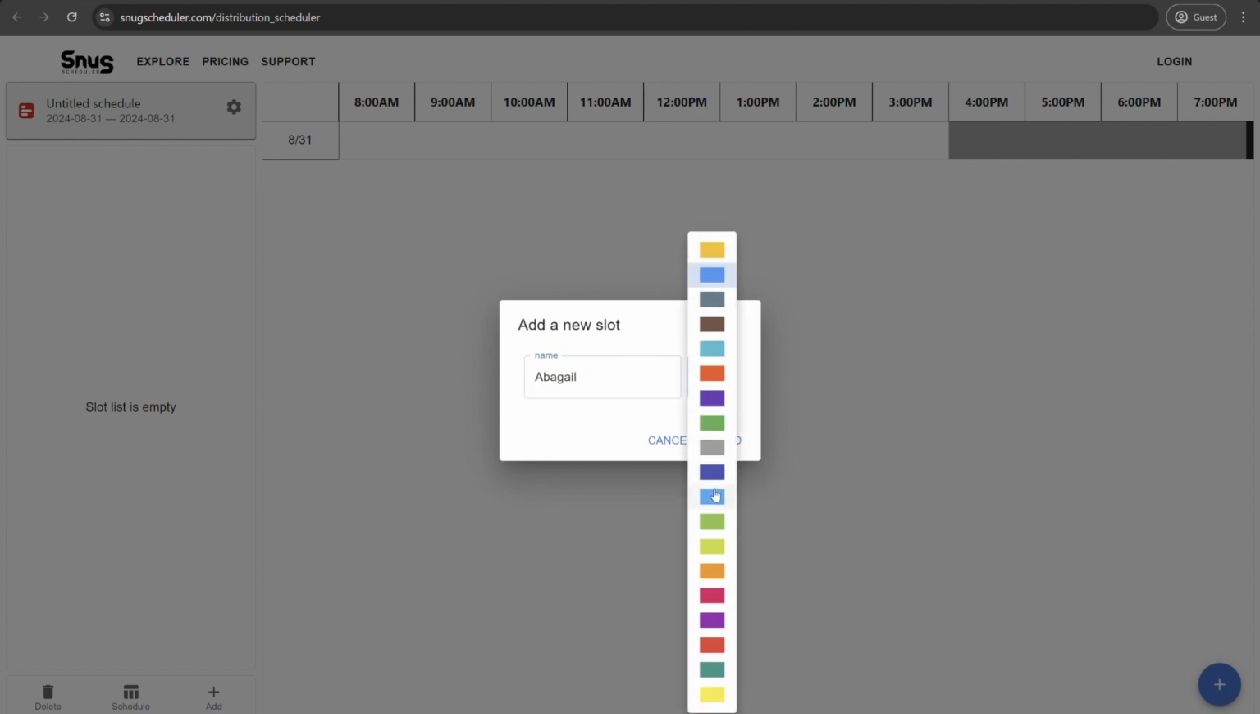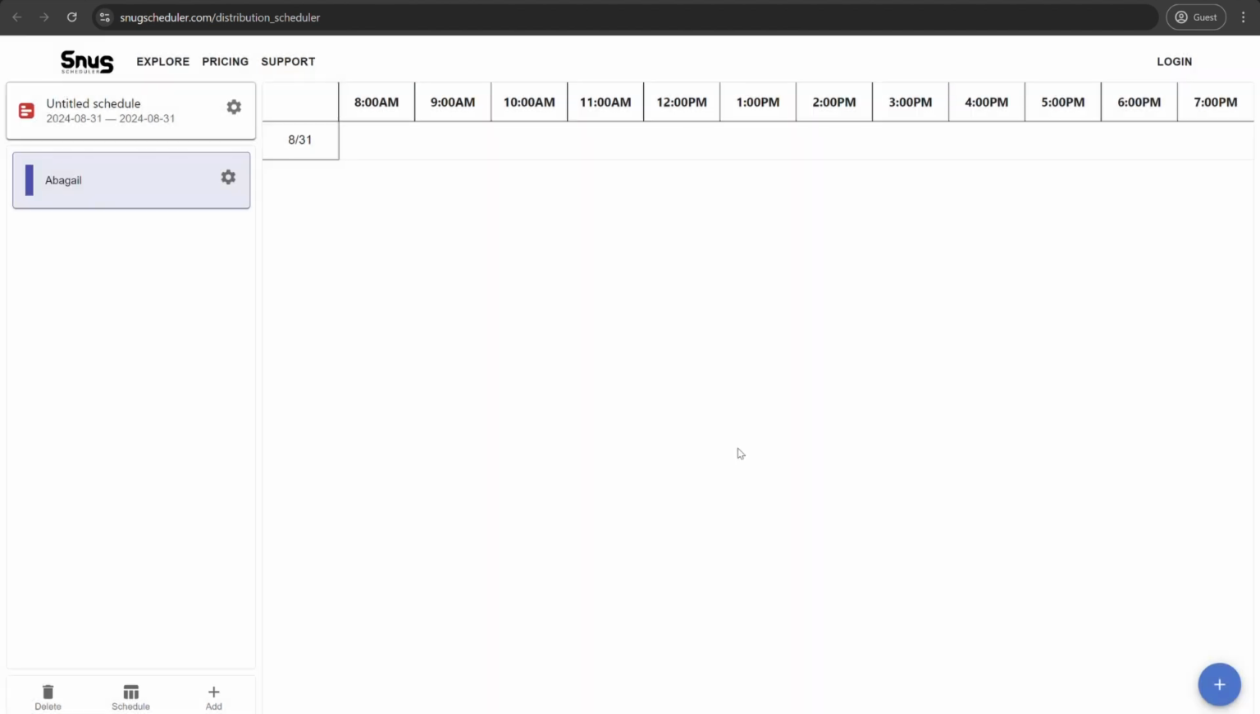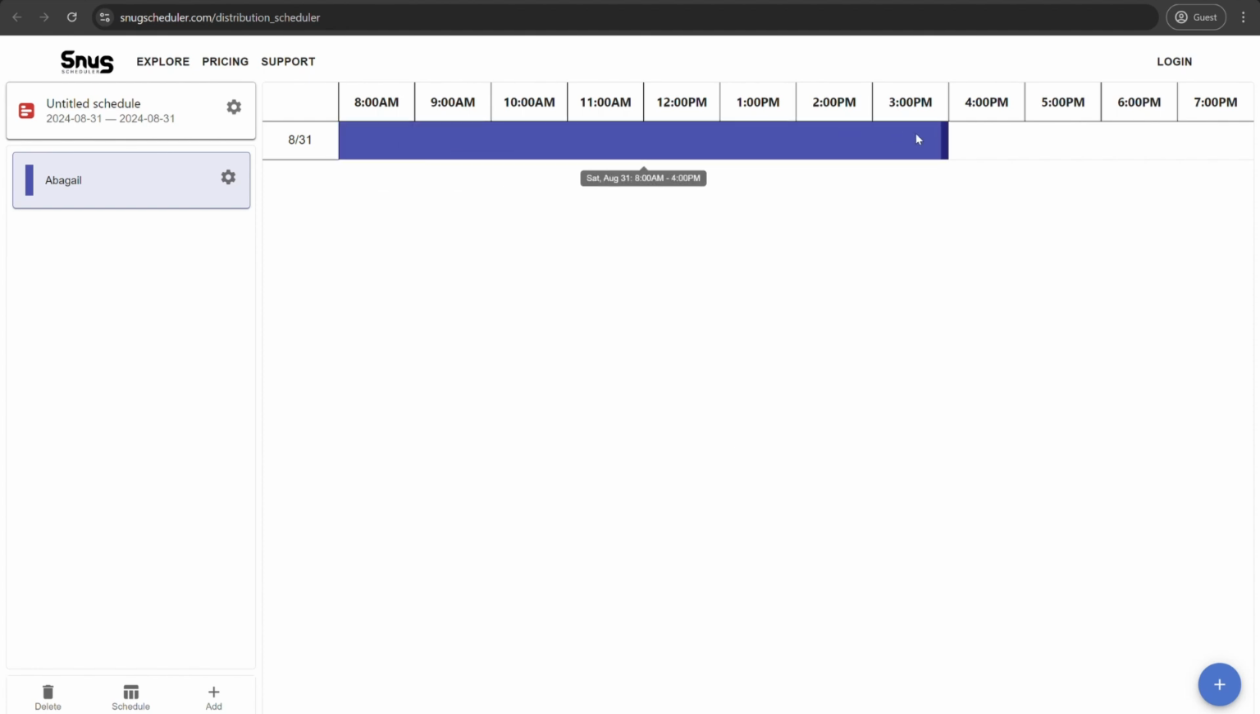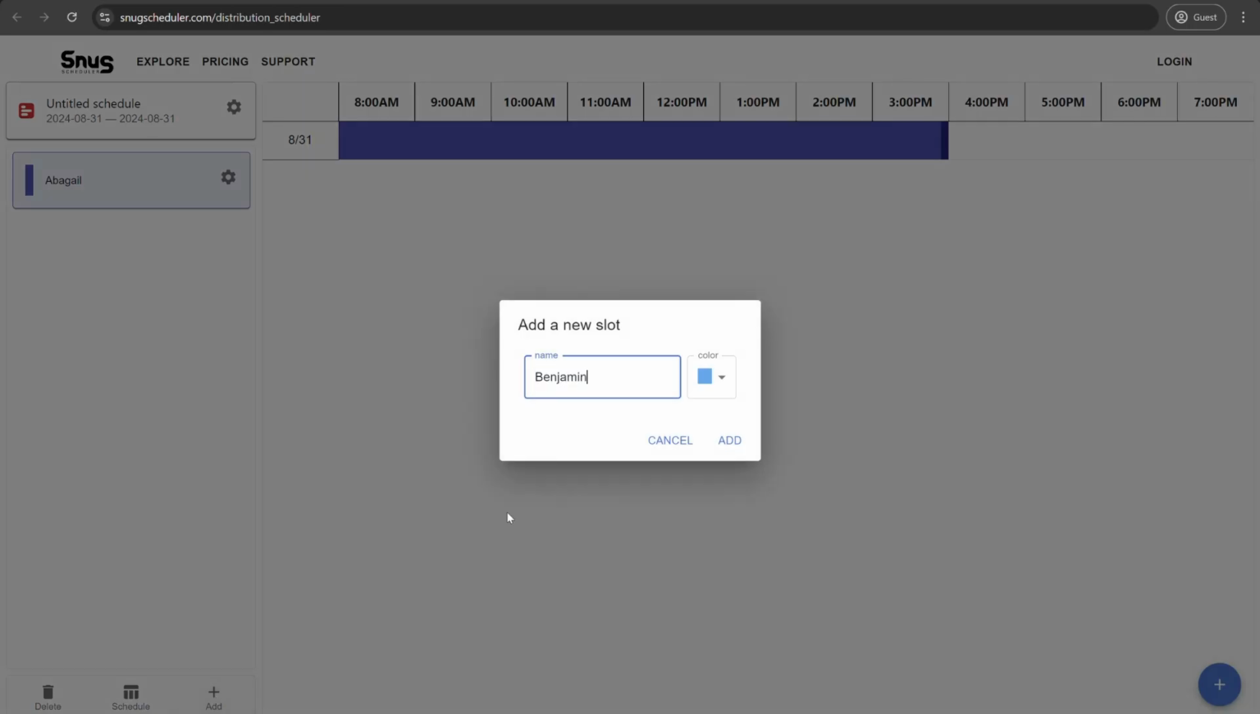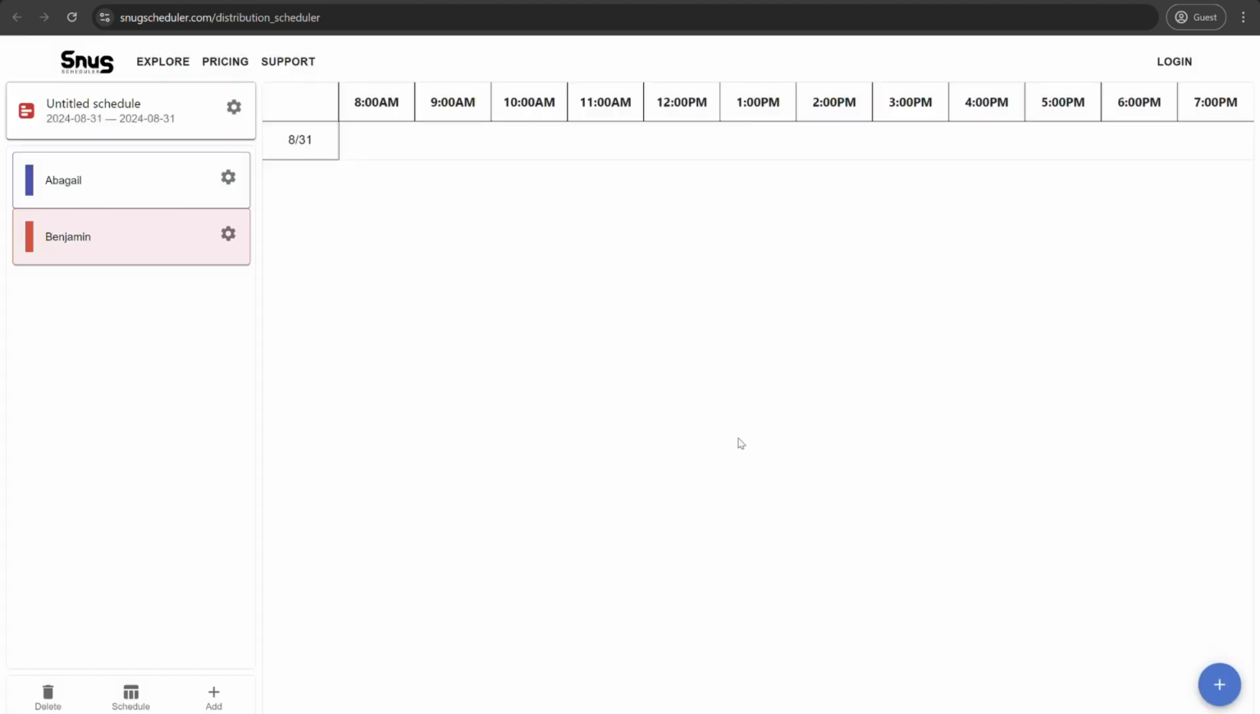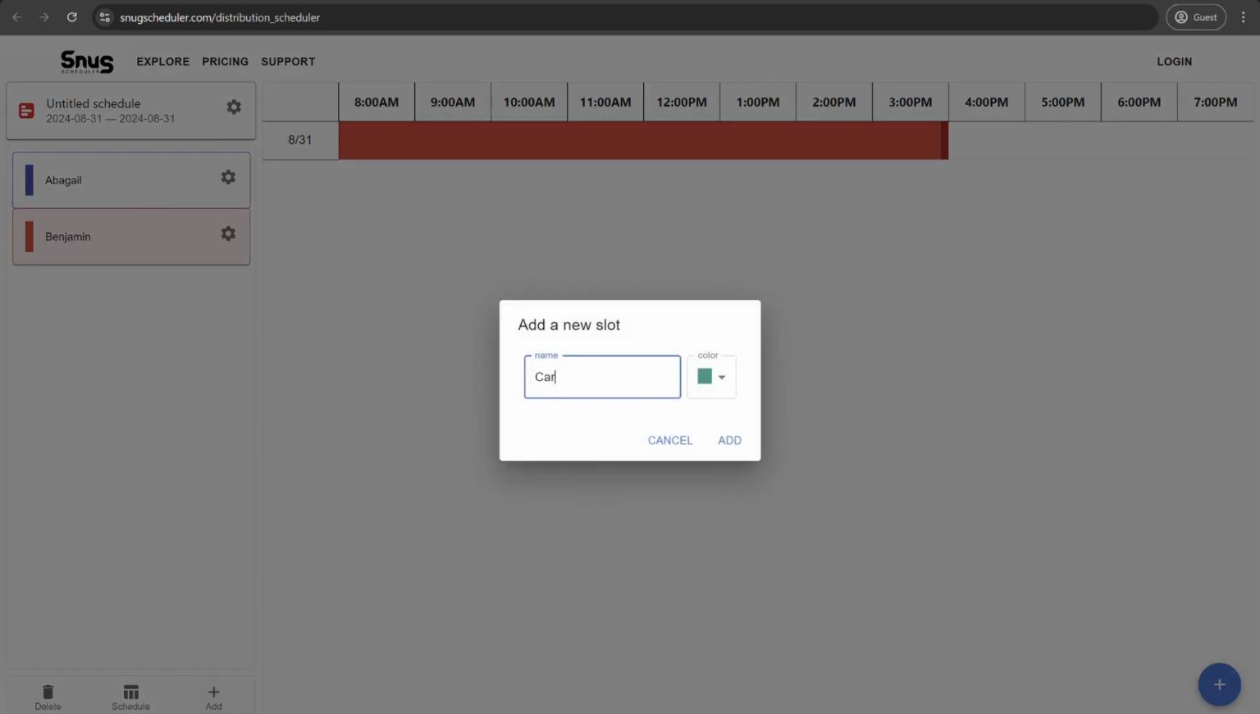To add a new slot, we can click on the slot area, type in a name, and select a color. This first employee is available in the morning and afternoon. We can click the Add button on the lower left while an employee slot is selected and repeat the same steps for all the other employees.